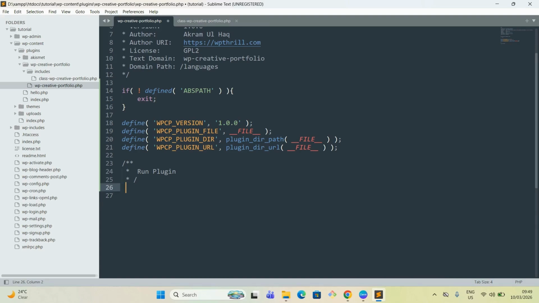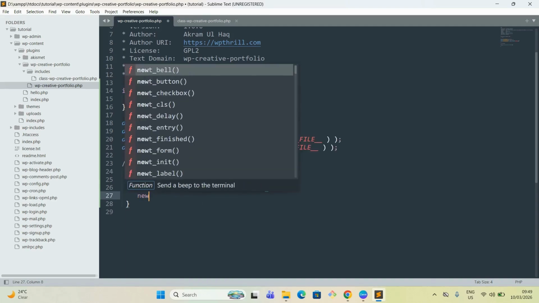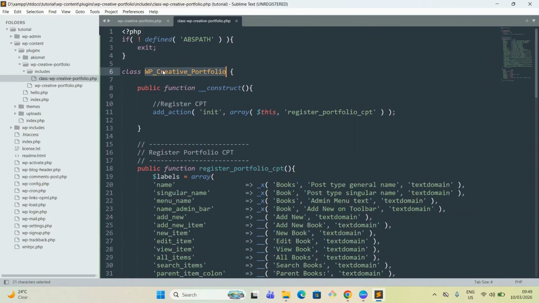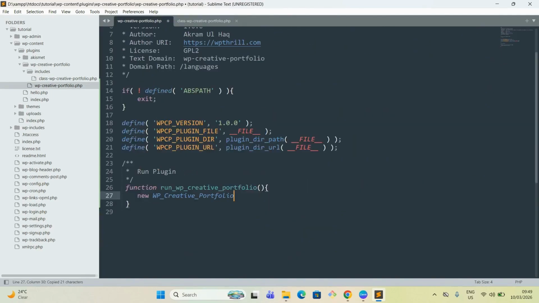Okay, all right. So we can say something like function, and we can call it like wp run wp creative or portfolio, or whatever we want to name this function. Okay, I will be showing what we are doing here now. If you see, we have to simply create object of this class. That's all. Right now, will it work?